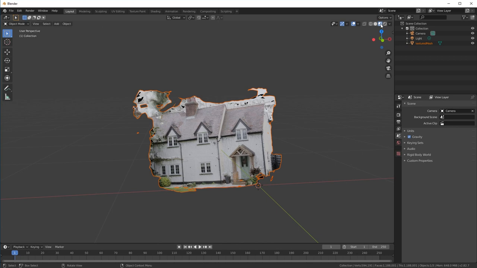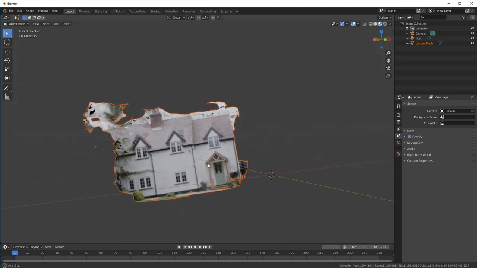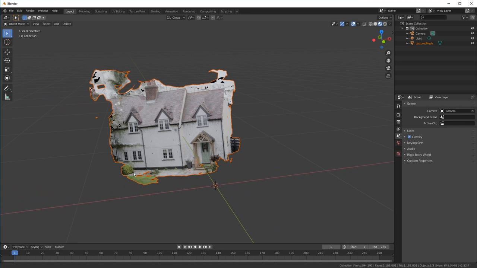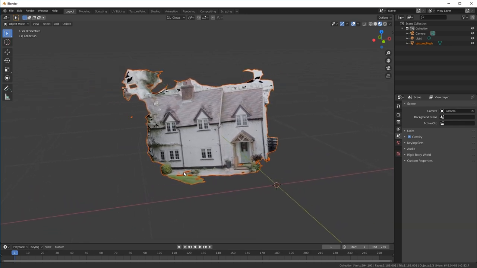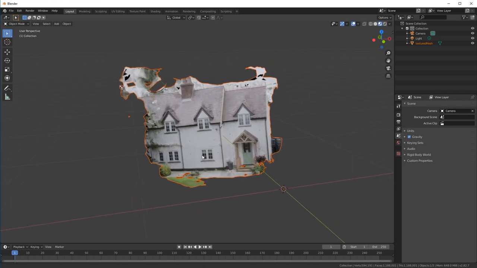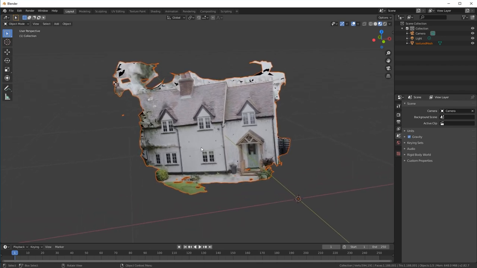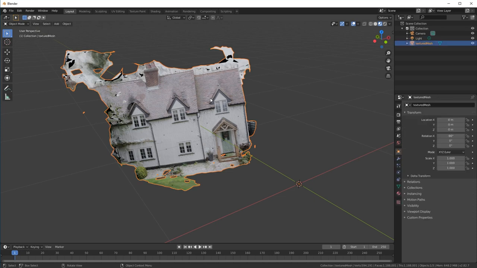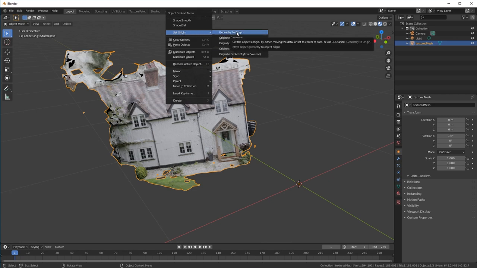In terms of navigating around the viewport, I'm using a mouse and its middle mouse button to tumble around, Shift middle mouse button to pan, and Control middle mouse to dolly in and out. We want to adjust the orientation of the model so that it lines up with the X, Y, and Z axes. To make this easier, I want to center the pivot point of the model and move it to the origin. I can do that by selecting it, right-clicking and going to Set Origin and choosing Geometry to Origin.